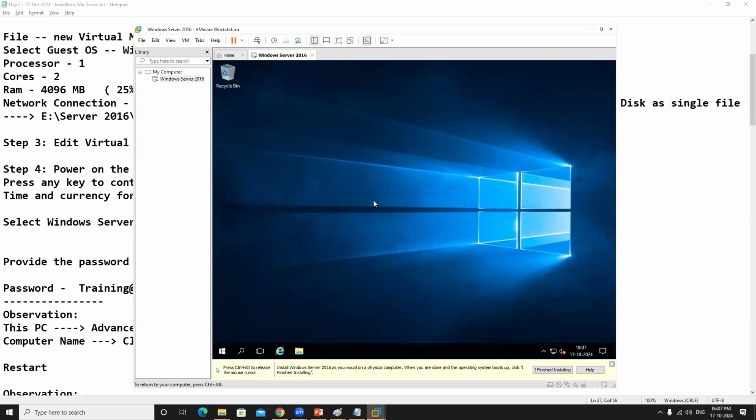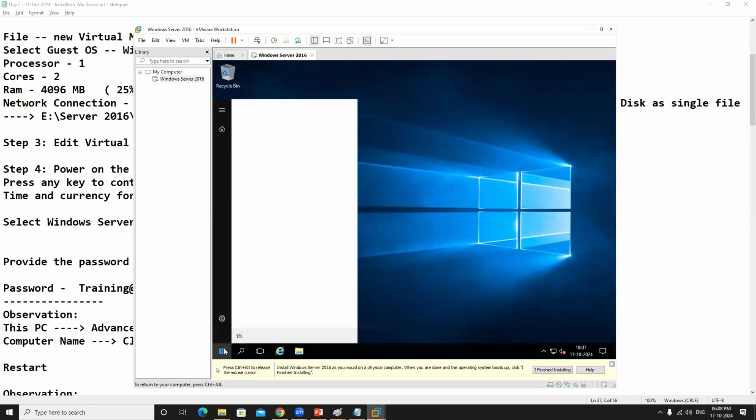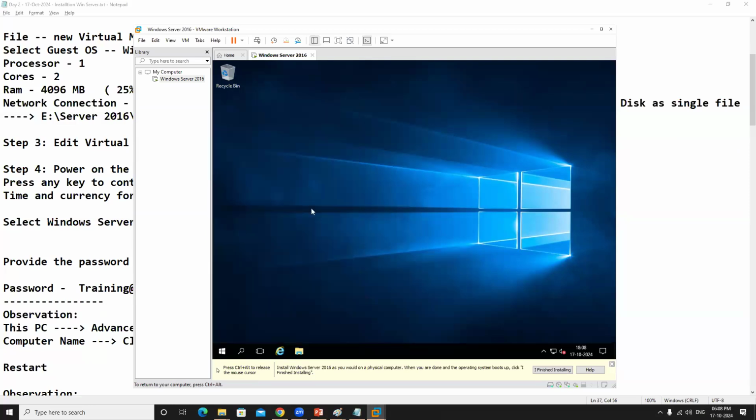So how to change the name? What is the default name? How to change the name? Go to this PC, properties.